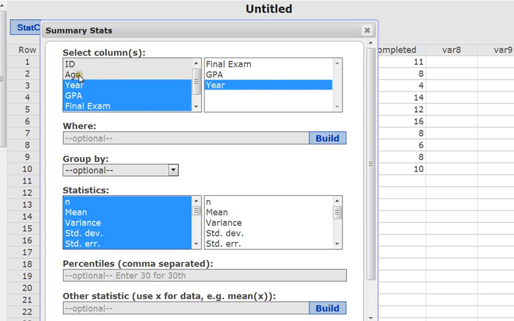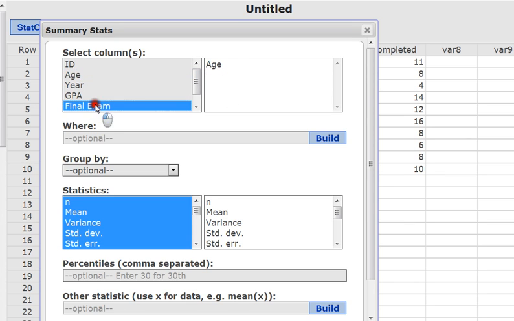But I don't want these guys. So I'm going to click over here to get rid of them all and then choose final exam. Now, I know that I want the quartiles for final exam, but you can see down here under the statistics that are going to be calculated that we have all kinds of goodies here. We have the size of the data set, the mean, the variance, the standard deviation.